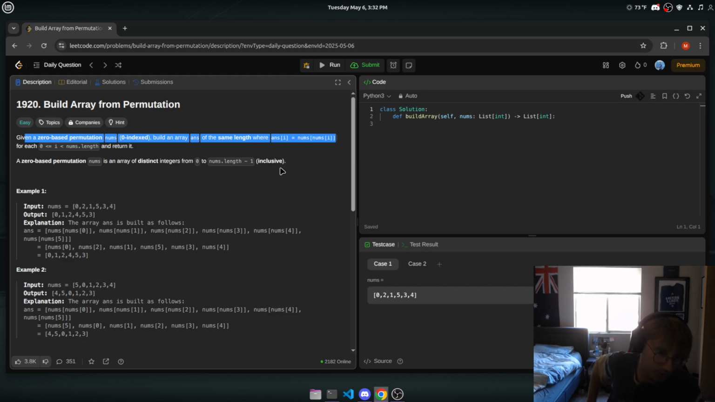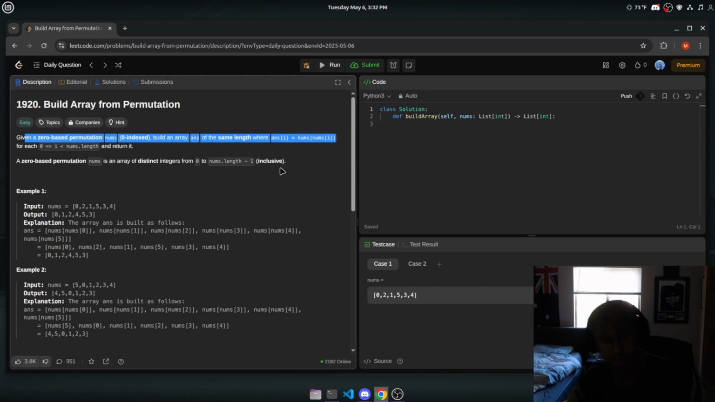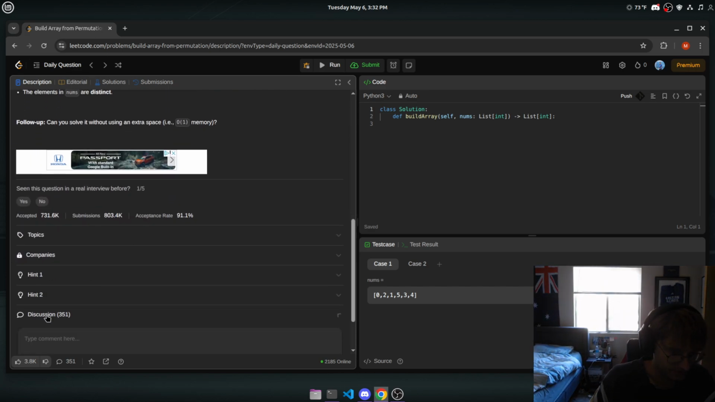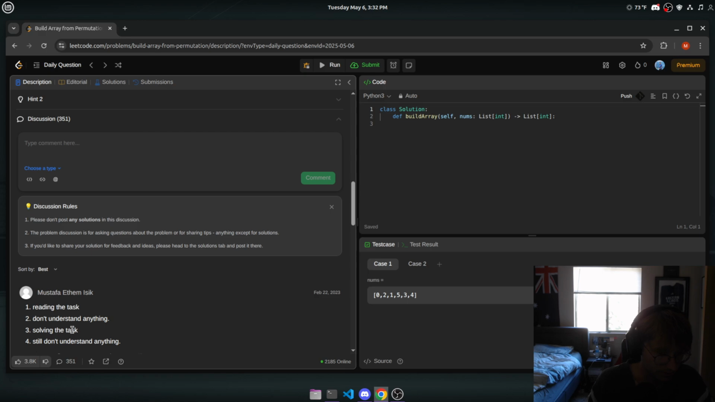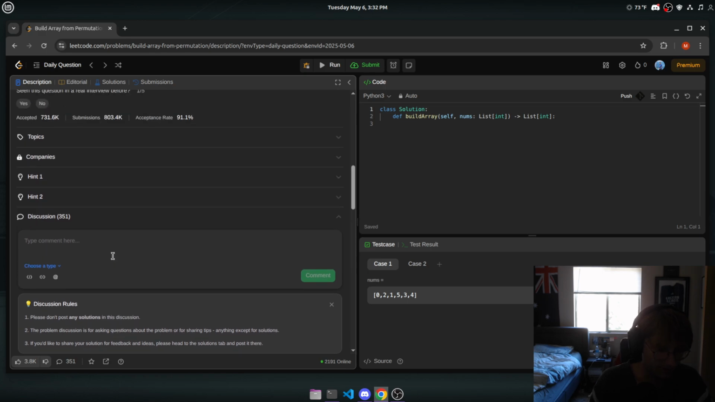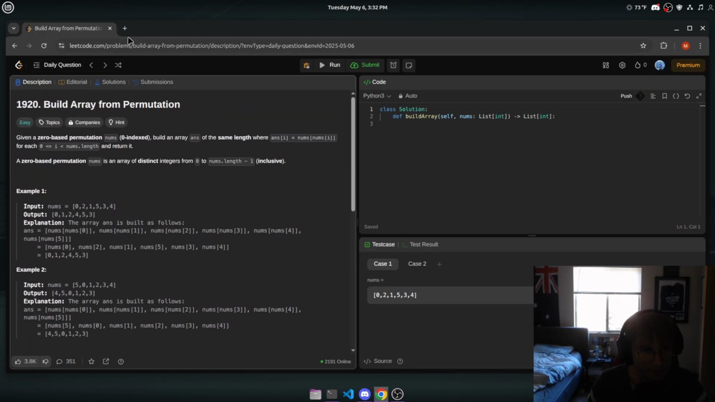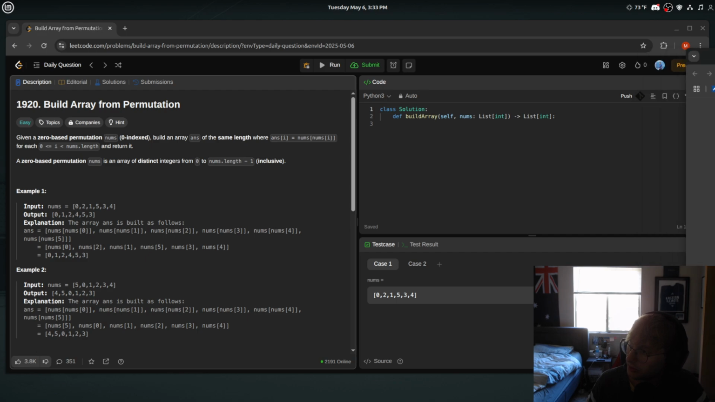A little bit confused. I don't really understand the problem. Don't understand anything. I think the description is a little bit confusing today, not gonna lie. Let's take a look at 1920, build array from permutation.